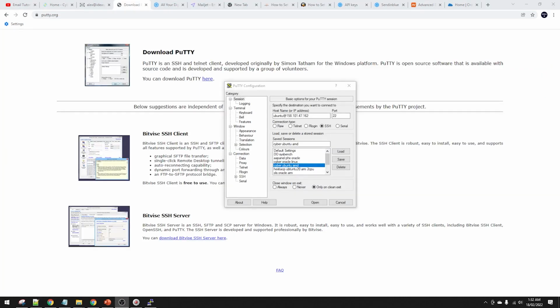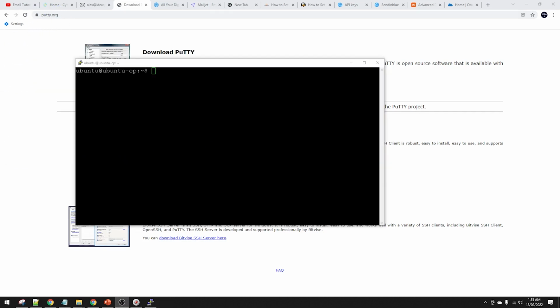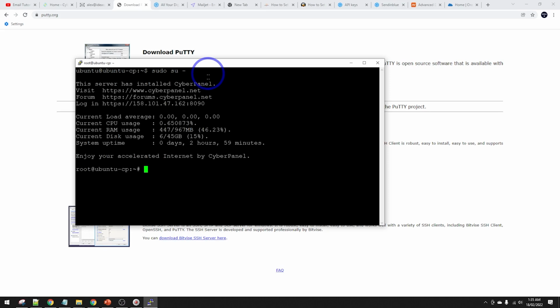All right, now we're going to connect to our server using SSH. I'm using PuTTY for Windows. You can get that from putty.org, but I'm going to connect to my server here. Great. Once we're connected, we can change to super user. So sudo space su and a dash. I'm going to put all the commands that I use on my blog. So link in the description so you can just copy and paste all the commands in here.